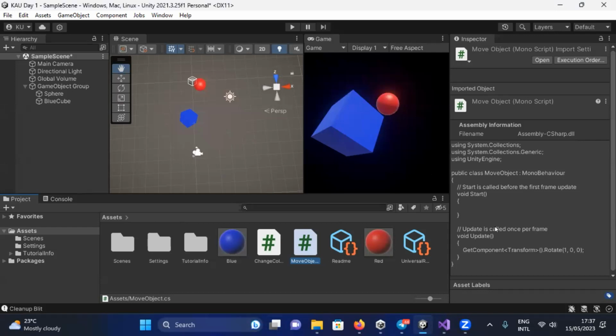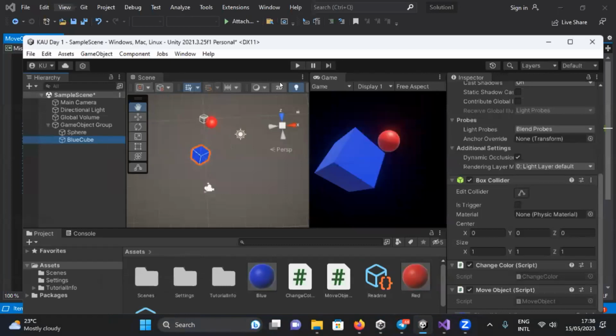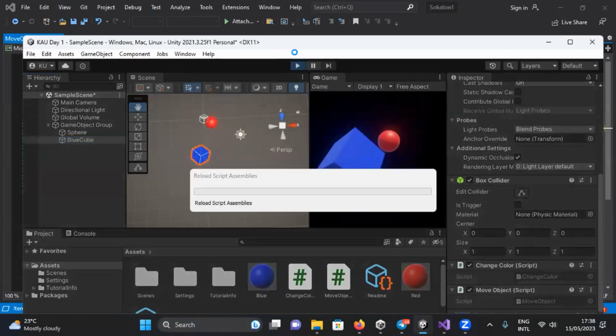So now I have this move object script, and I will put it on the cube. I could put it on the sphere, but then I wouldn't see much. So I just drag and drop it on the cube. It should appear here, move object. And if I hit play, my cube should start rotating. And you can still change the color.